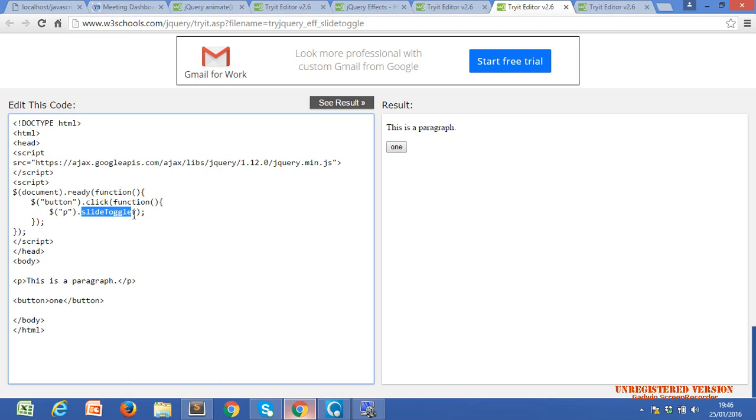Khushi, did you understand slide toggle? Slide toggle means this function has both properties of slide up and slide down. You can say slide toggle is a combination of slide up and slide down. Nazar, is there any confusion?